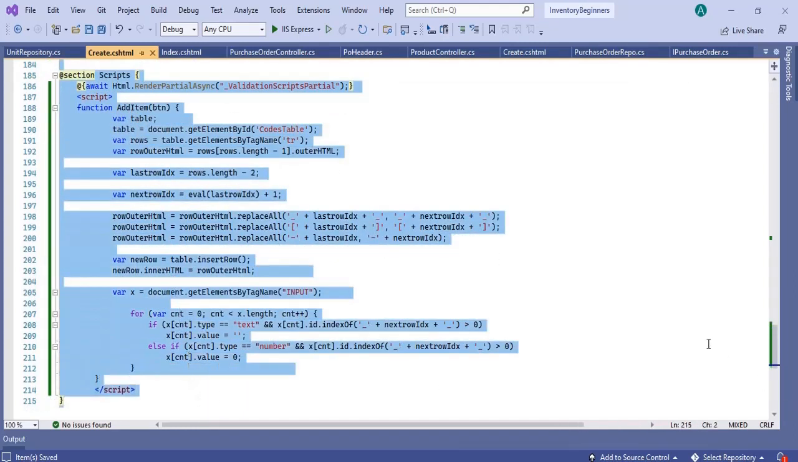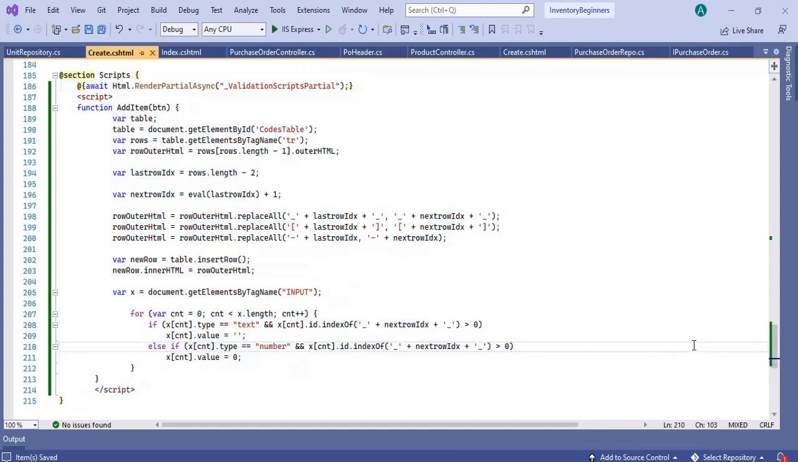This is a very important method and a little bit advanced features of JavaScript are used in this method. So please listen and notice carefully. I will explain all the lines of the method. First, declare a variable named table and set this variable to document.getElementById of codesTable. Our detail table ID is codesTable, so we are getting that table by ID and setting its address to this variable.